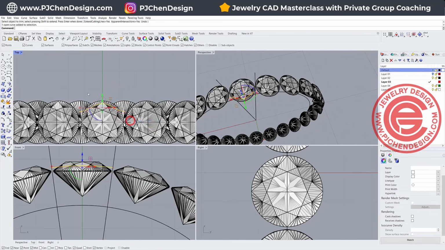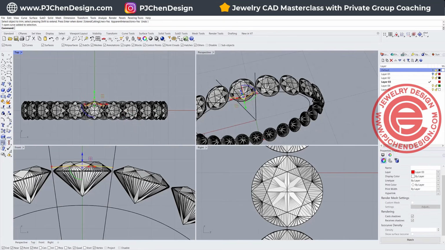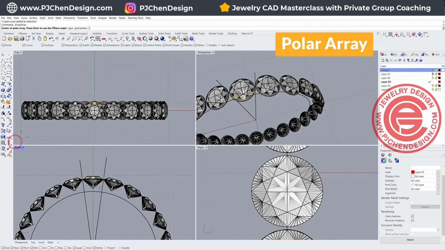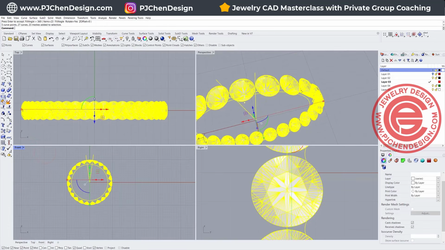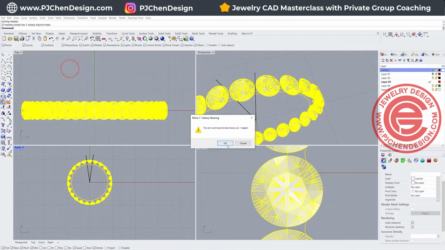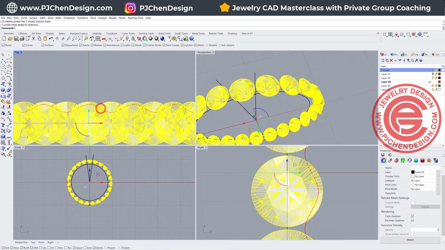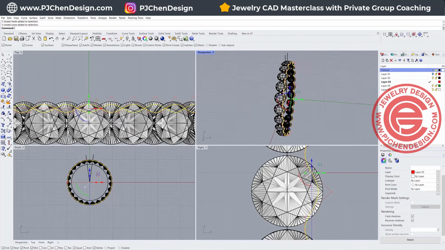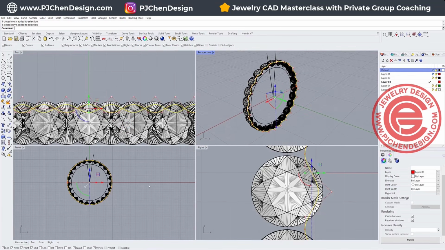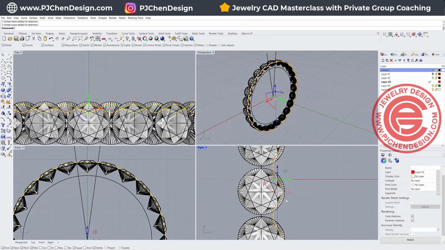With this little section, we can simply use the polar array, snapping into the 0, doing the same as the stones. We have 27 of them, and now we can select all the curves and join them. So now this is the curve that we have, and it follows the stone curvature. All right, so now we can build the wall for it.